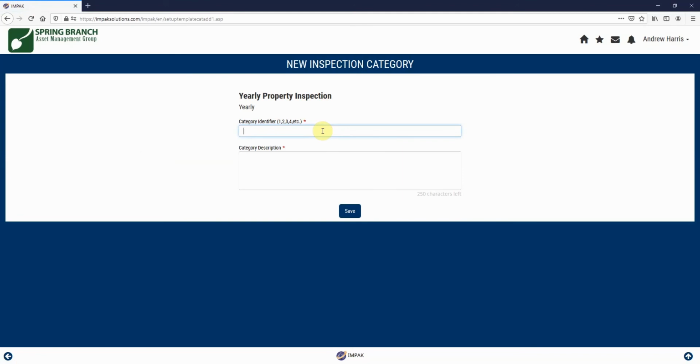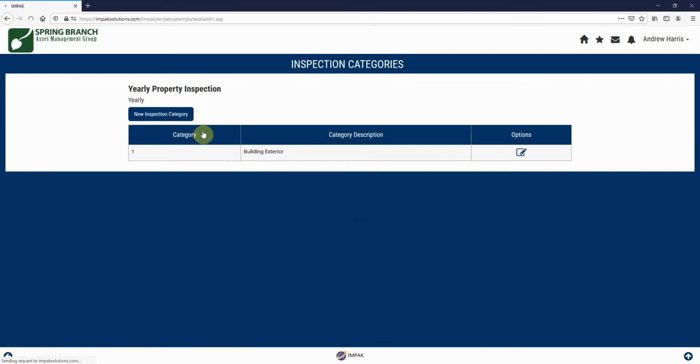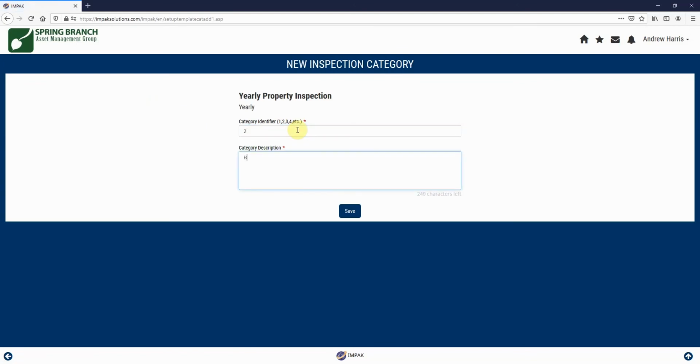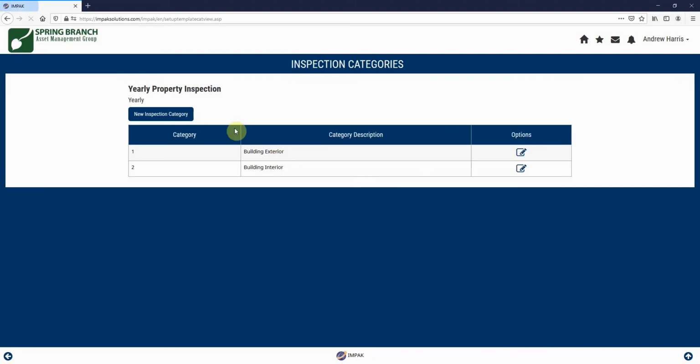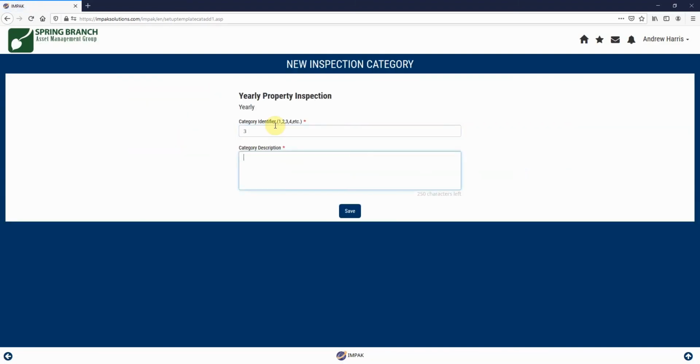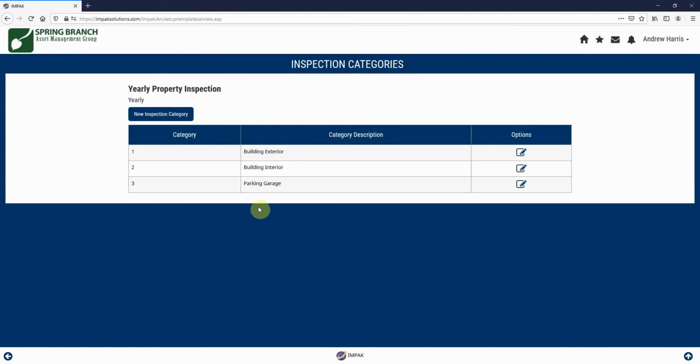Category identifier just allows you to set the sort, so the system knows which category you want to come first. So we'll say 1, and we'll say building exterior. We'll save it, and now we'll get our others added. Then we'll say building interior. Lastly, we will have parking garage. Perfect. So now we have our categories.